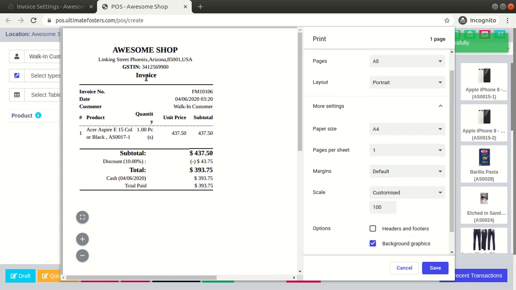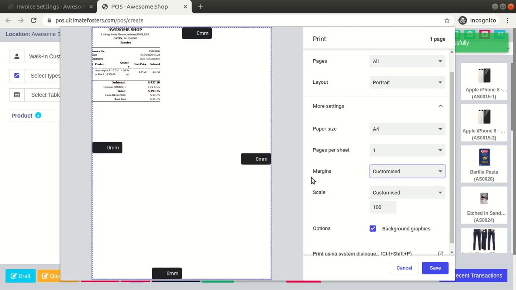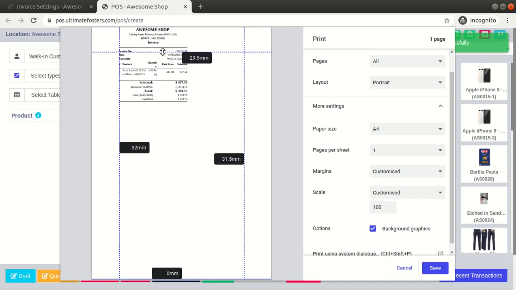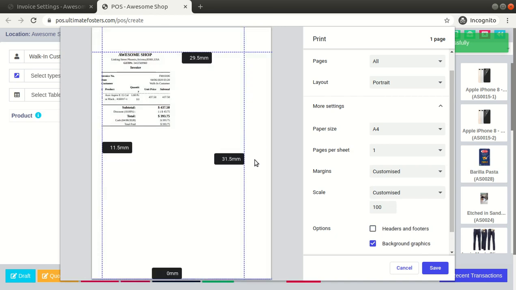And if there are some problems with the margins, you can easily adjust the margin from here. You can select the margin as minimum. So you can see the margin is at a minimum here. You can have the margin as customized, and in the customize option you can select how much margin you want from each side. You can adjust the different margins from here.